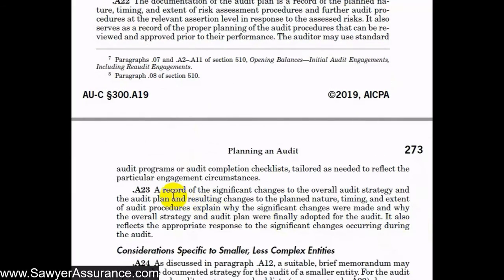And as far as a record of the significant changes to the overall audit strategy and audit plan, this helps us understand why significant changes were made and why the overall strategy and audit plan were finally adopted for the audit. It also reflects the appropriate response to significant changes occurring during the audit. So a reviewer or someone outside the audit, maybe a peer reviewer, would be able to come in and see that, hey, initially their plan was this, but later on throughout the audit they learned of a new circumstance that changes the particular procedures that they needed to do. And so they changed their audit plan and risk assessment and such in conjunction with that newfound information. And of course, as with many things in the audit, that is up to the auditor's professional judgment.